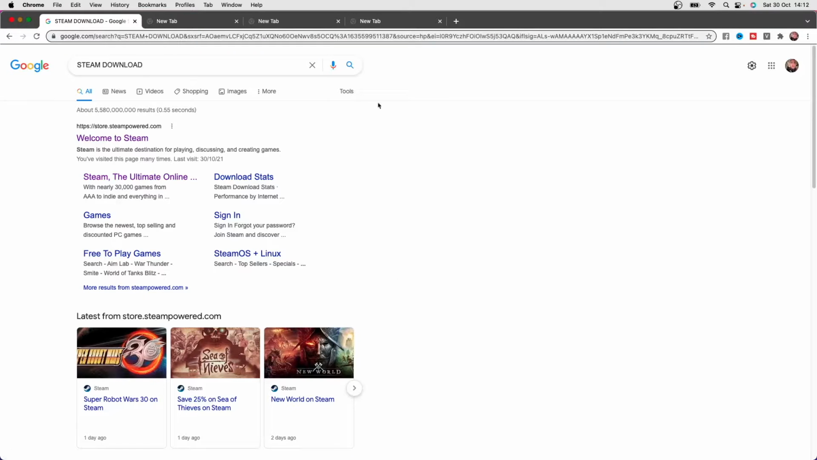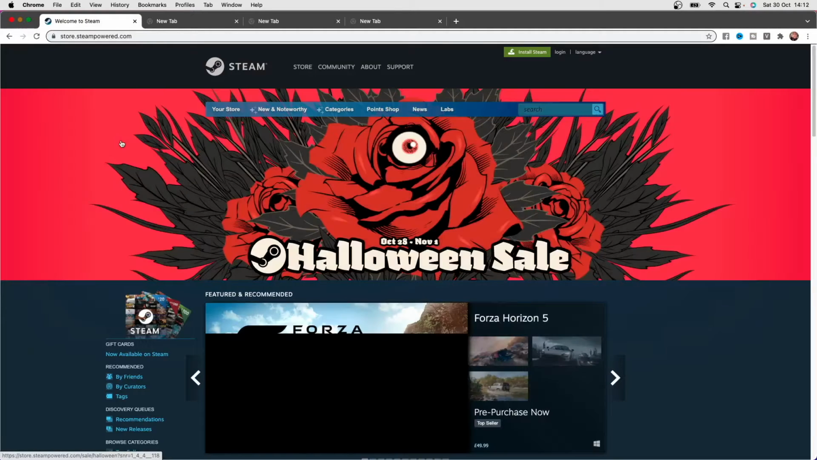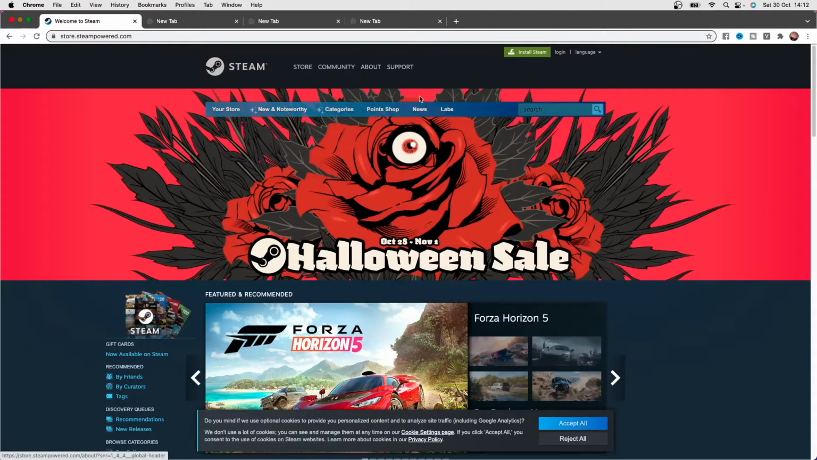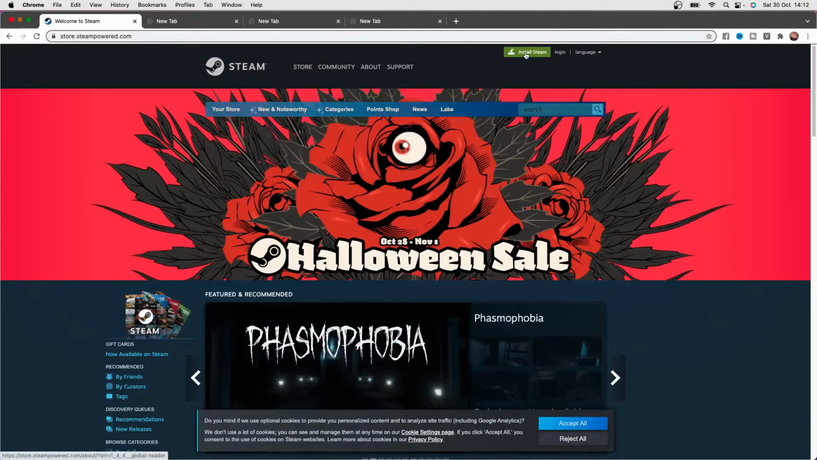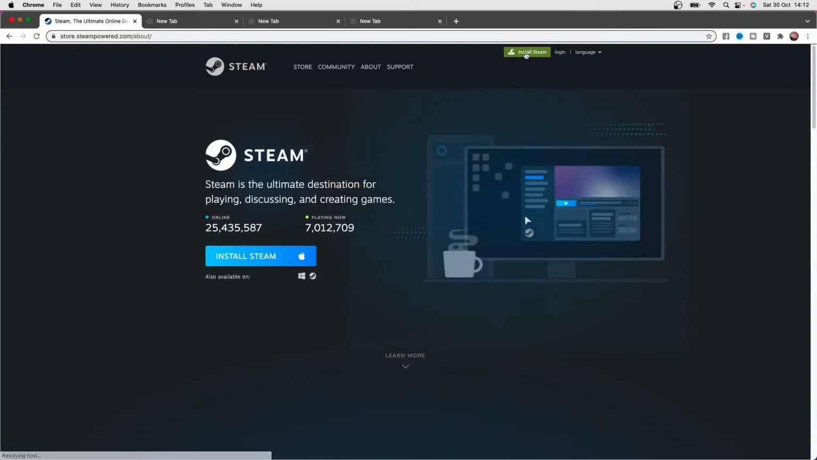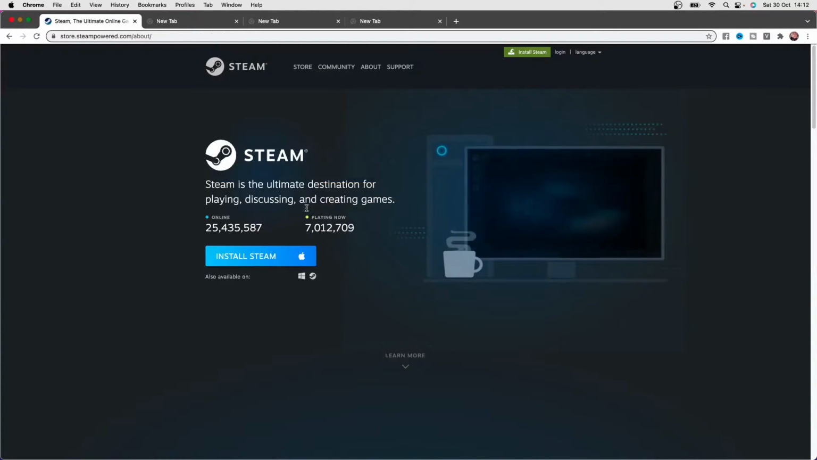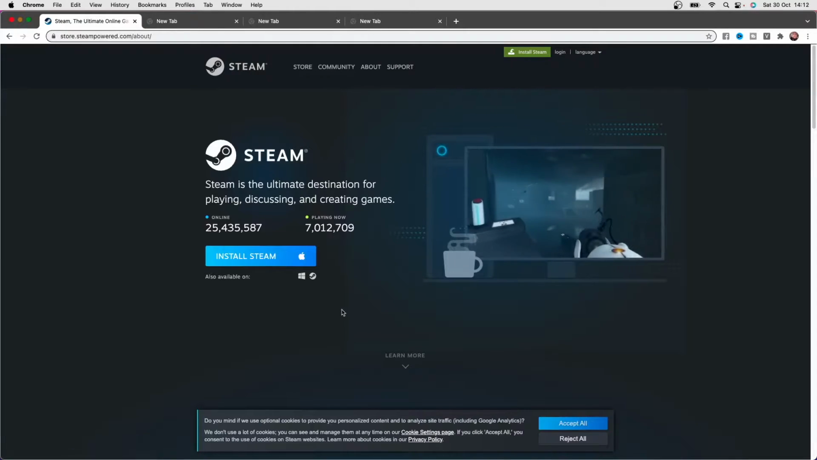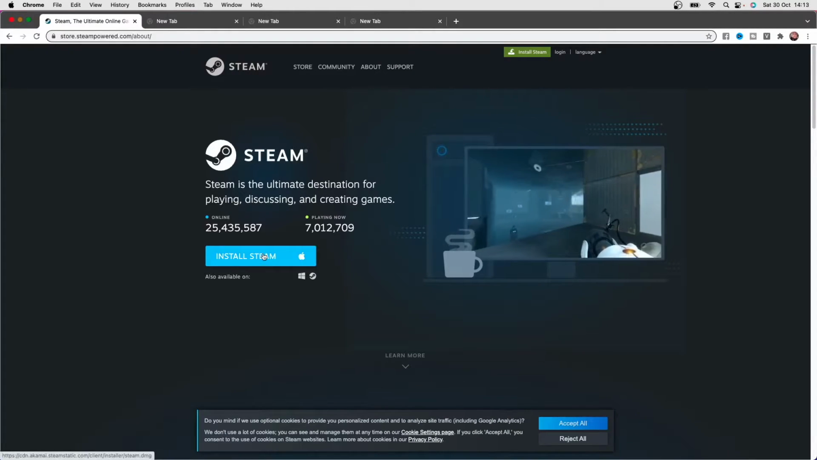Once you search for Steam Download, as you can see, you can click on Welcome to Steam here at the top search result. Once you click on that, as you can see on the home Steam page here, there is an option for Install Steam. You will need to click on this option here. Once you click on Install Steam, you can now click on Install Steam here, and it is also available on Windows, so you can click on Install Steam.